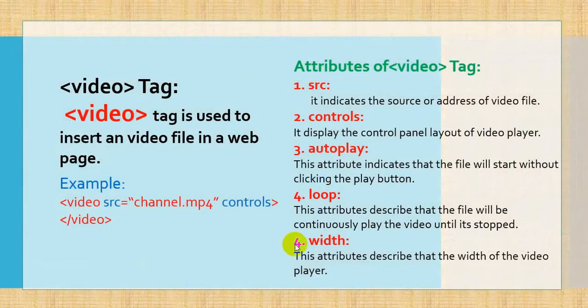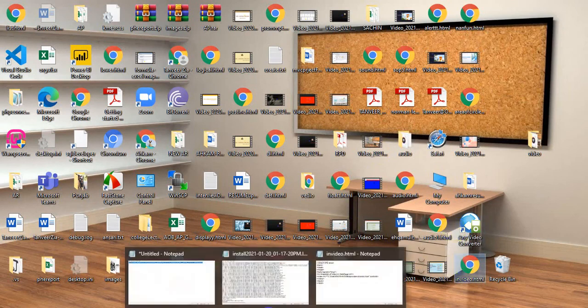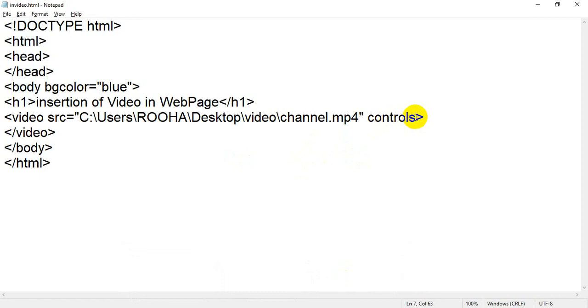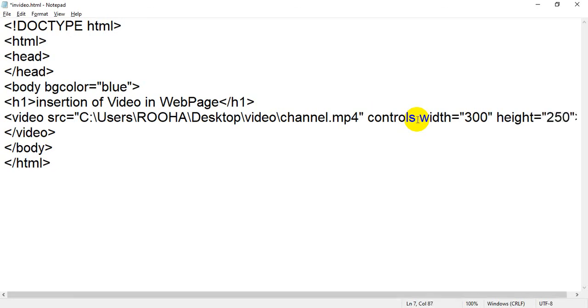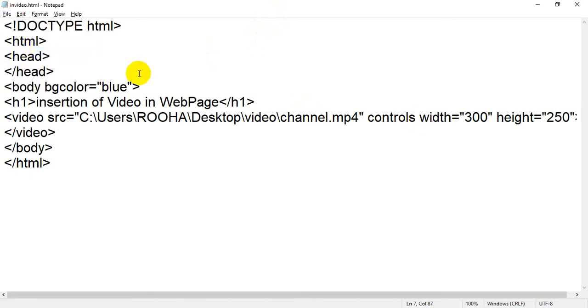I want to resize. For resize we have width and height. So I am going back inside the Notepad application where I have created the file. Now I am going to apply some more attributes. First I used controls, now I am going to use width. Width equal to, you can assign for example 300, and height equal to, you can assign for example 250. Now your video player will display the video in a good manner.